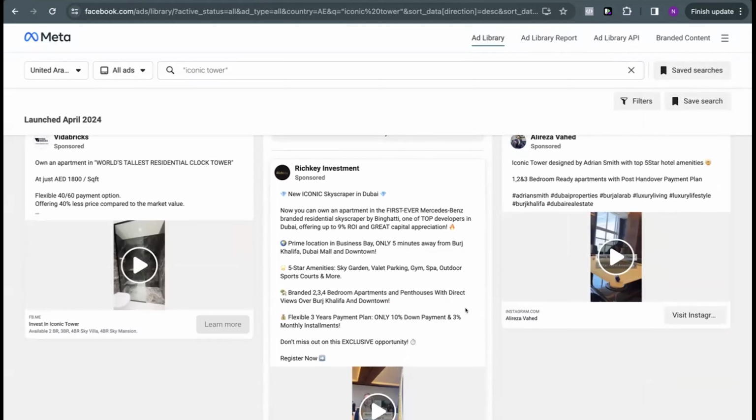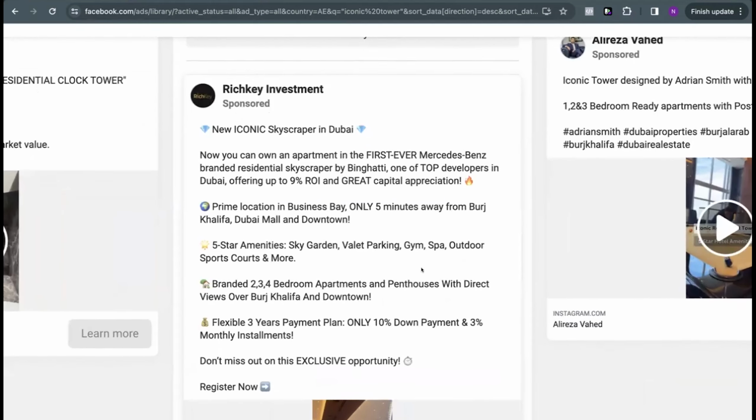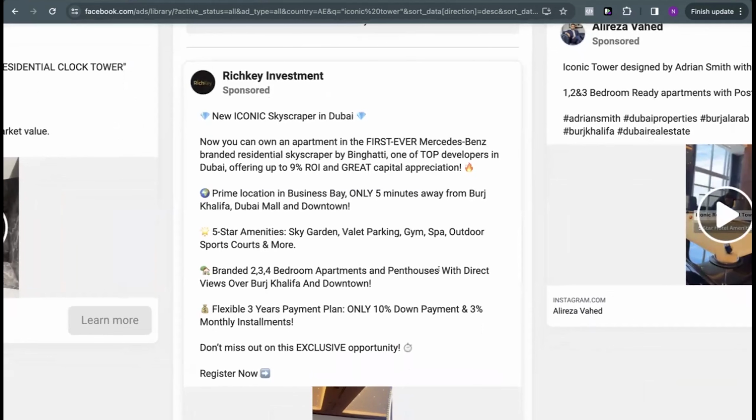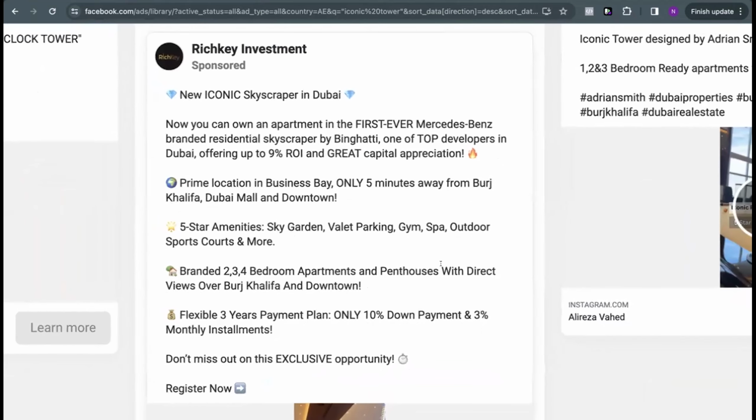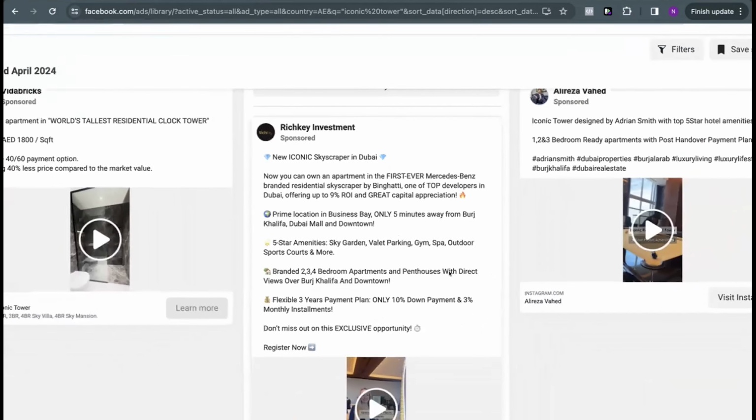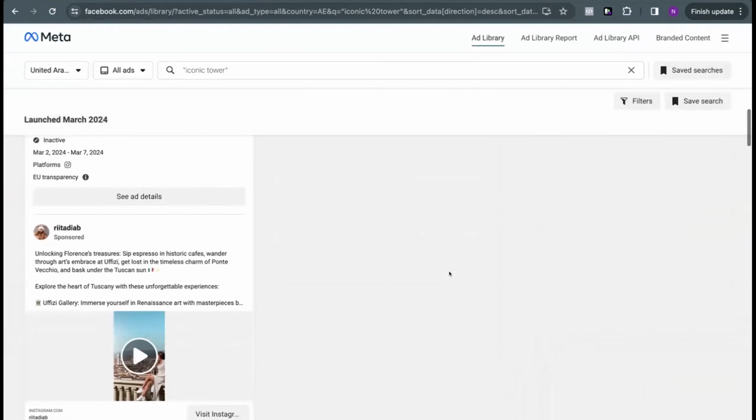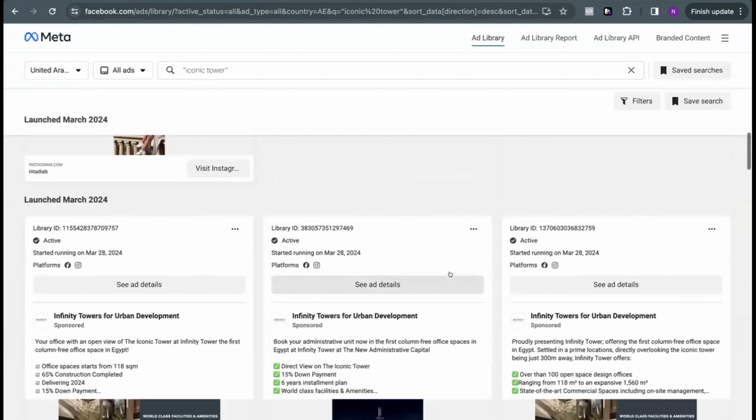So here's one. It says, "New iconic skyscraper in Dubai. Now you can own an apartment for the first time ever, Mercedes-Benz brand." But this is actually from Benghazi. It's not even for the Iconic Tower. So I'm not too sure. Oh, it just has the word "iconic" inside of it. That's why. So that's not actually for the Iconic Tower. But as you can see, this will show you all your competitors' ads, and you can take a look and see what other people are doing.